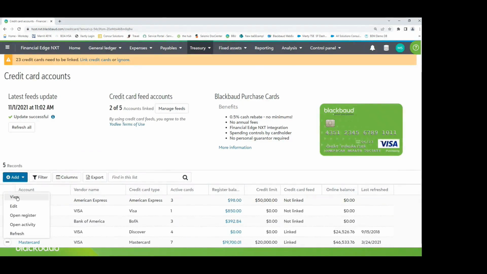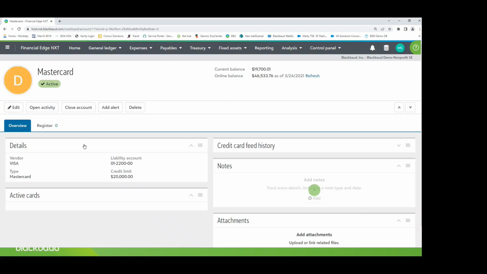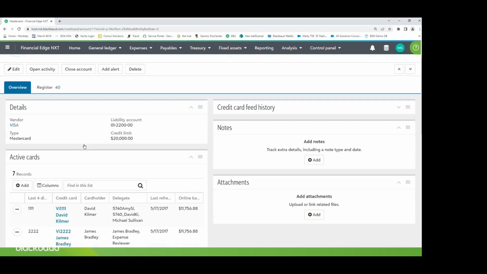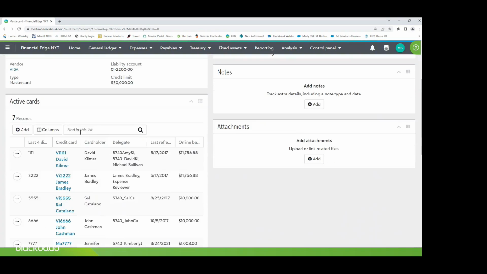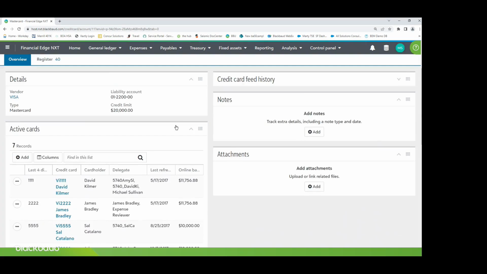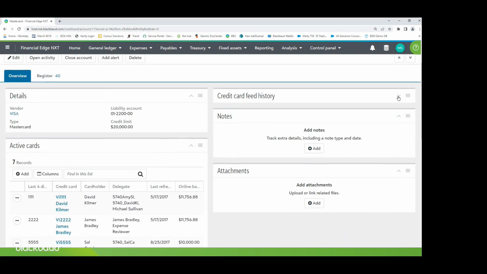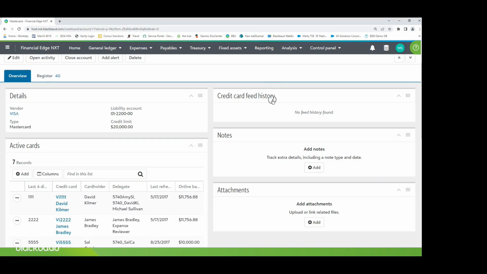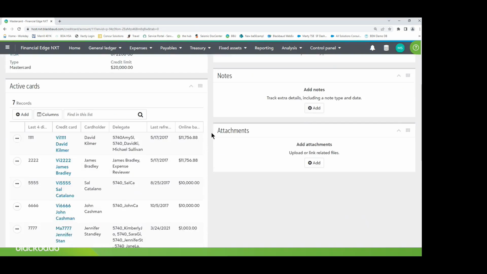I can also come in and view my credit card transactions as they are flowing into Financial Edge NXT. So I can see all of my active cards that I have. I can drill into any card and see my balances. And then I can track my credit card feed history.